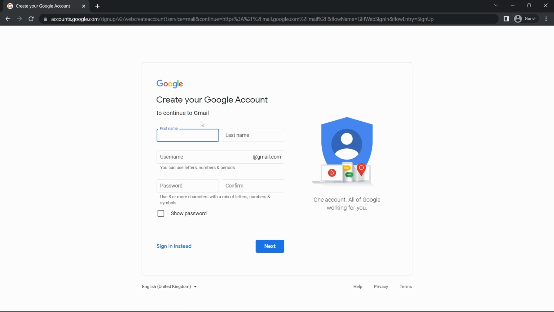So you'll have to fill in all of your details over here. First, just enter your first name and last name. Then enter your email ID, which you'll want. So you'll have to make sure that it's not taken. And then enter your password twice. Once you're done, click on next.